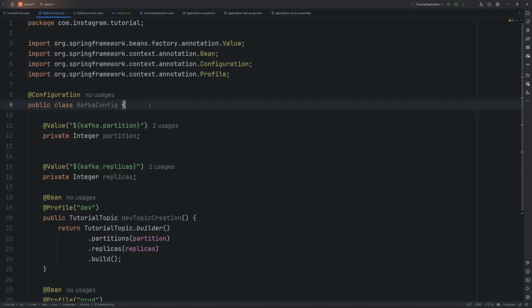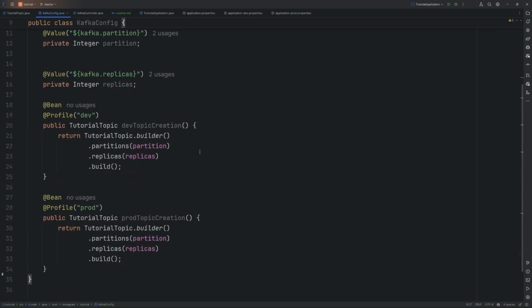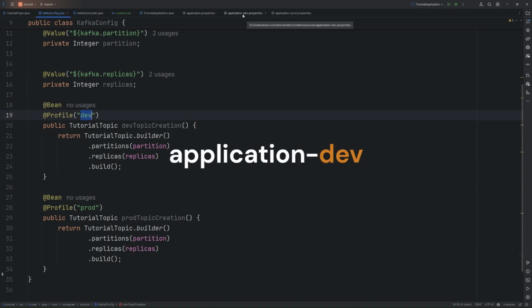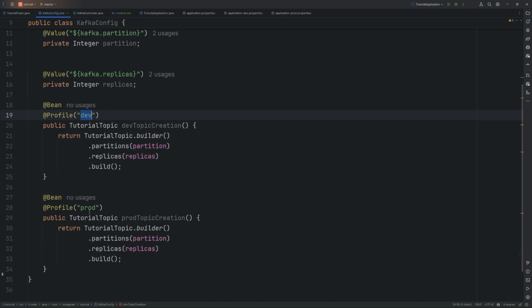This is a configuration class where the fake topic builder bean will be created based on the profile which is currently active. We can define the required profile using this @Profile annotation along with the value. This value should match with the value which we have given in the application properties file, that is after application-, in this case dev or prod, and this should be matching with application-prod.properties.